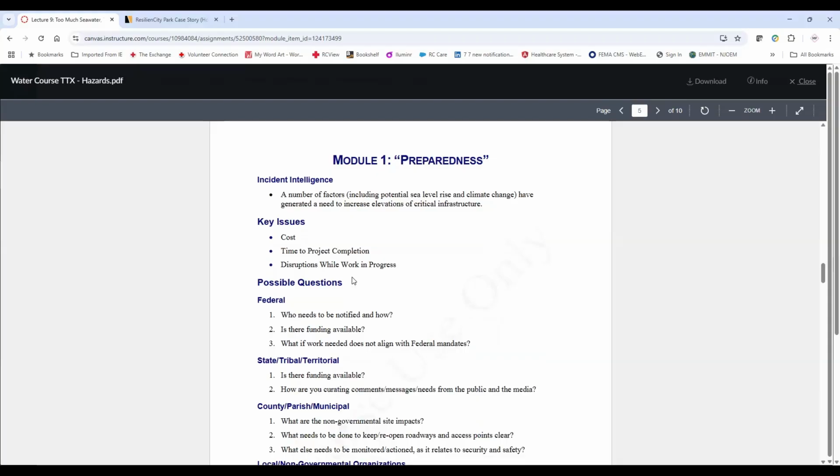Who needs to be notified at the federal level? Is there any funding? That's going to be an interesting question today, and we'll get a little bit more into that in the second part of this. And then what happens if the work need does not align with federal mandates? How interesting. I would phrase that exactly how that is, but at the time it was meant to mean something different. But that's a way to look at it now. What happens if you're trying to elevate a facility that the feds don't want to elevate? I can't imagine that happening, but then again, maybe it will.